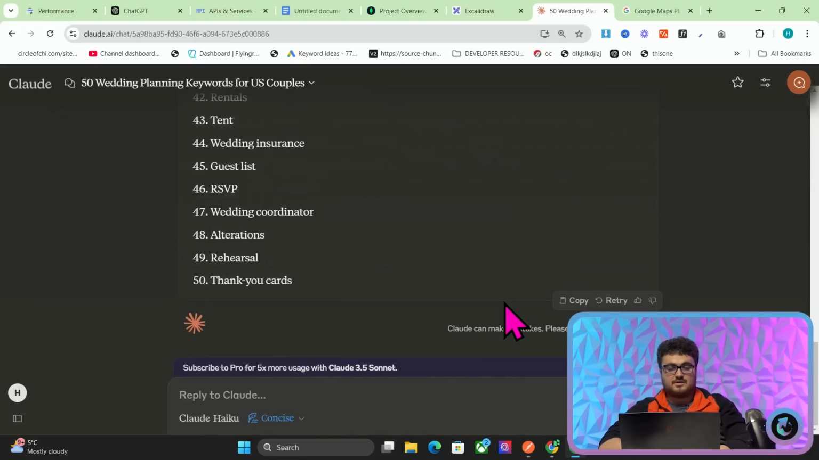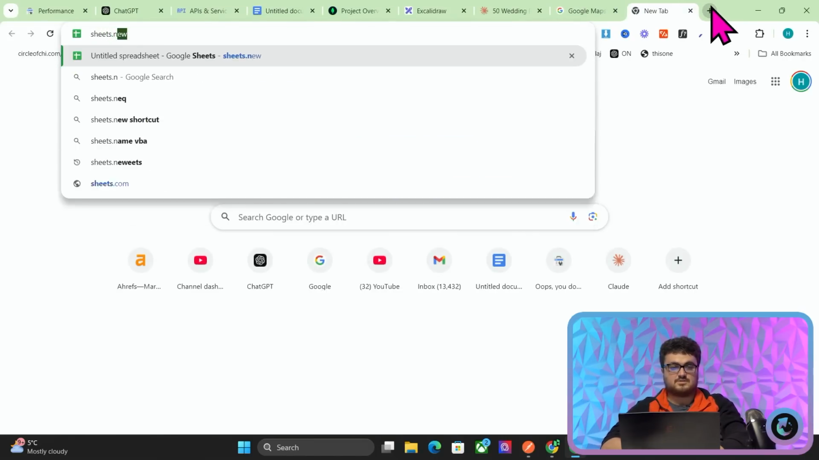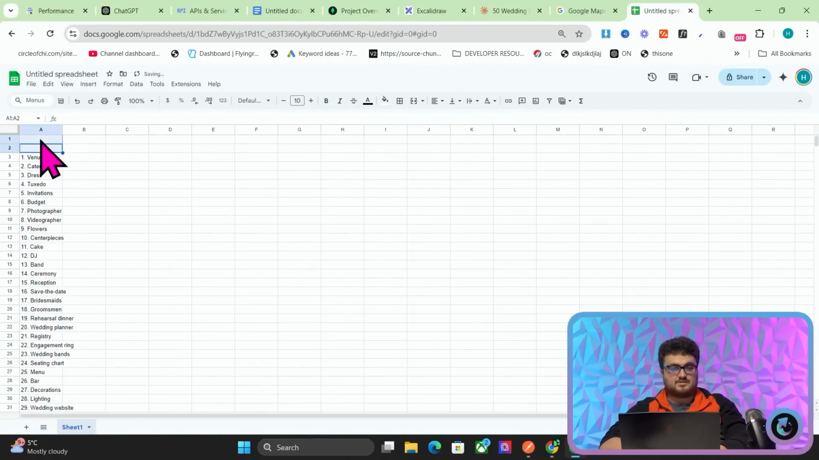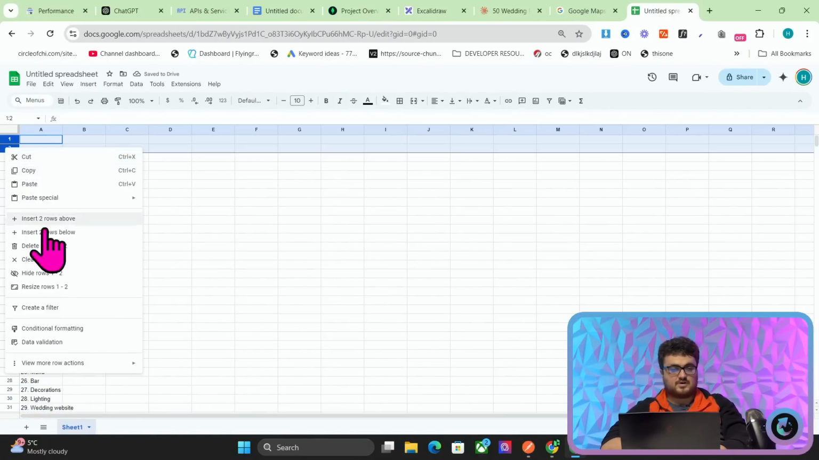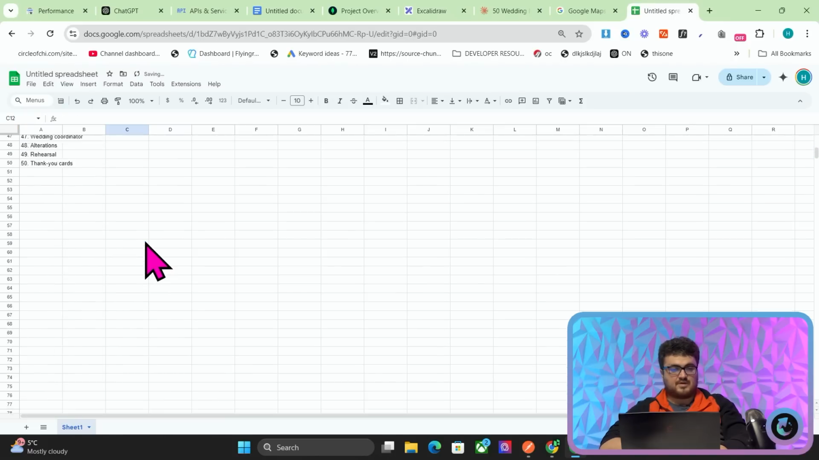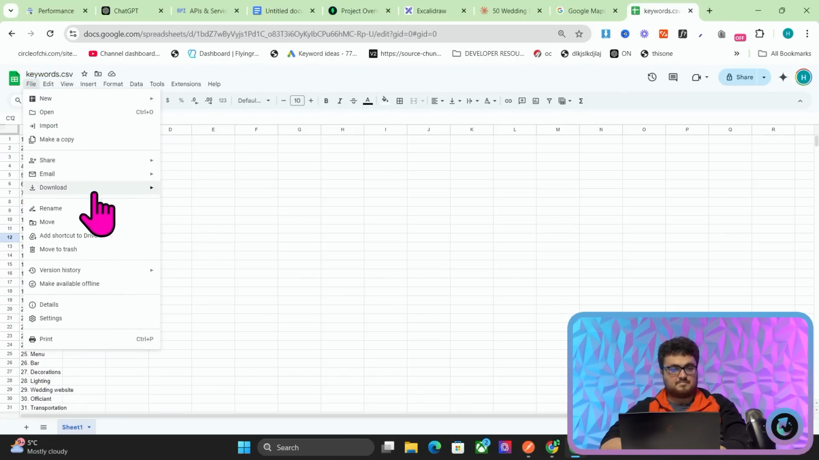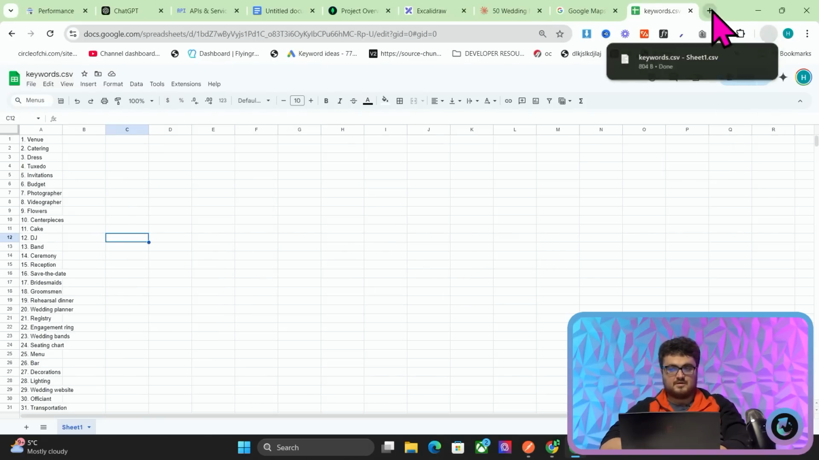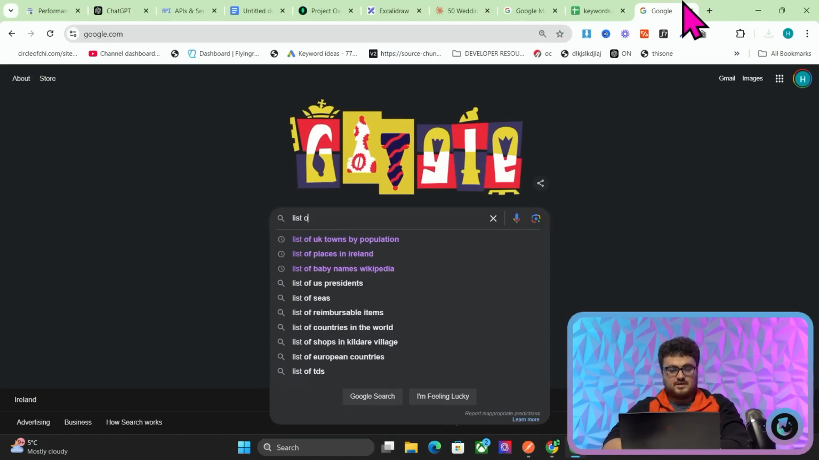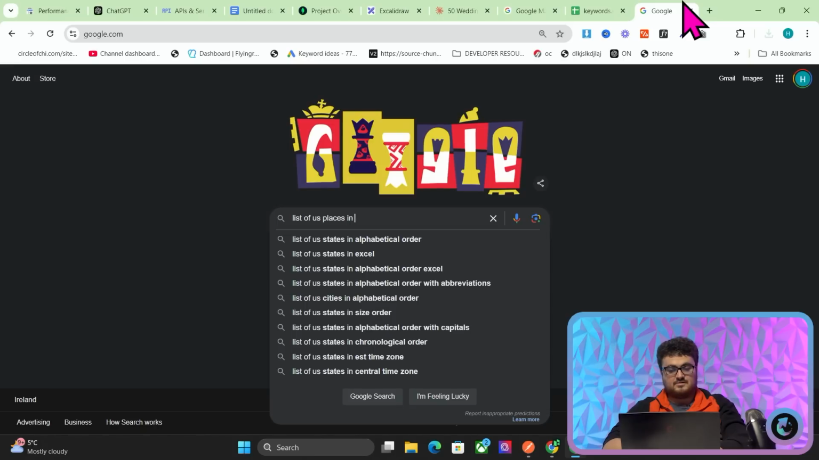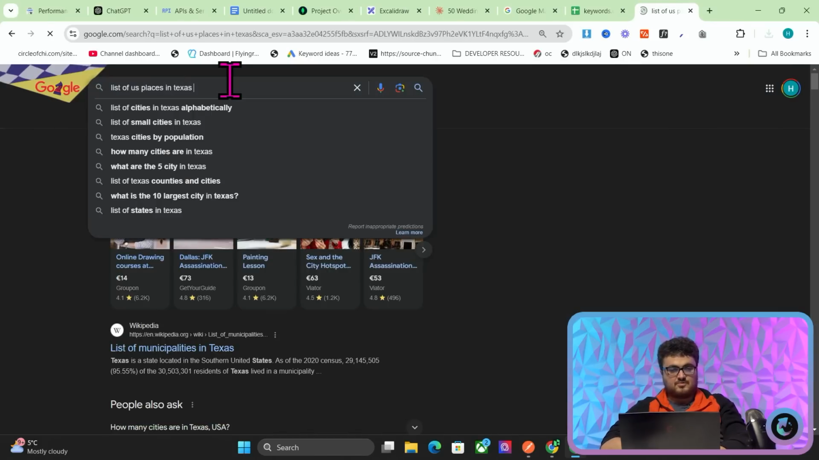So what I'm going to do here is press copy and go to sheets.new and then paste this, get rid of these, and then get rid of these two, right click, delete rows. Now we have a list of 50 keywords. So we'll call this keywords.csv, file, download CSV. Now we'll go on Google and we'll say list of US towns, places in Texas. And then we'll write GitHub at the end of it.